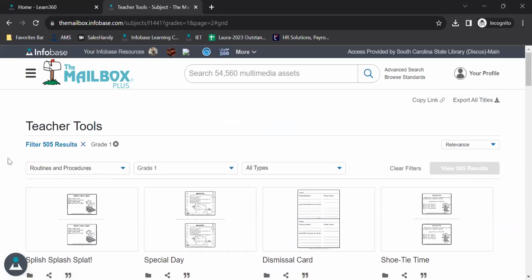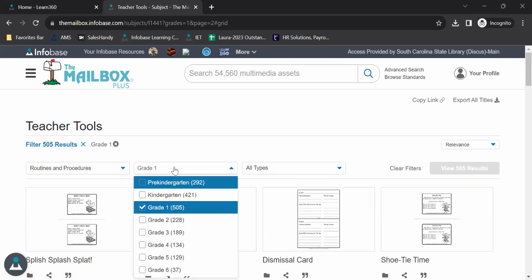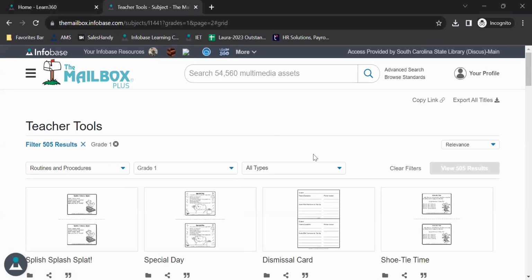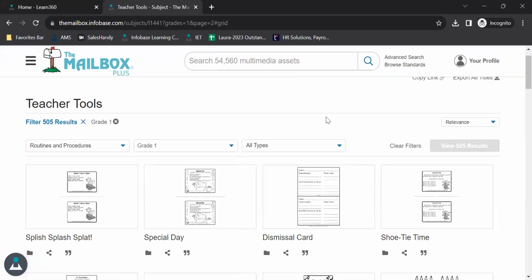So again, there's 500, and you'll see this filter option here. You'll see that there are 505 results for grade 1. And of course, it is important to reiterate the filter. I would definitely filter by whatever grade you're teaching. It'll just pare down your search to what you're looking for and what is appropriate for your grade.